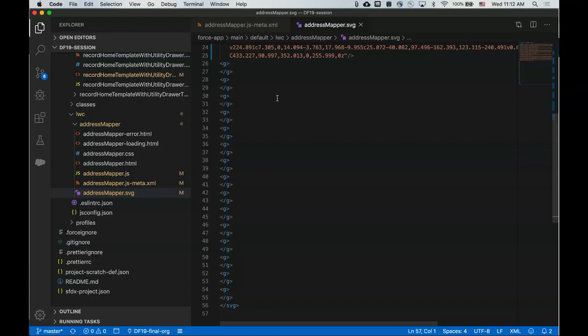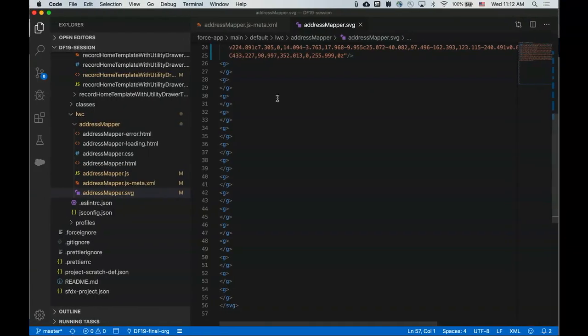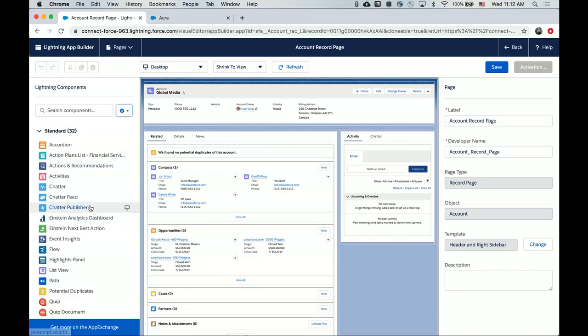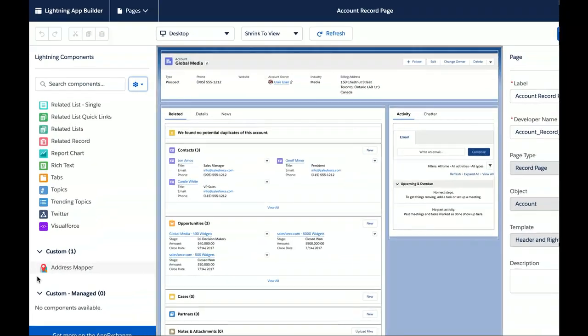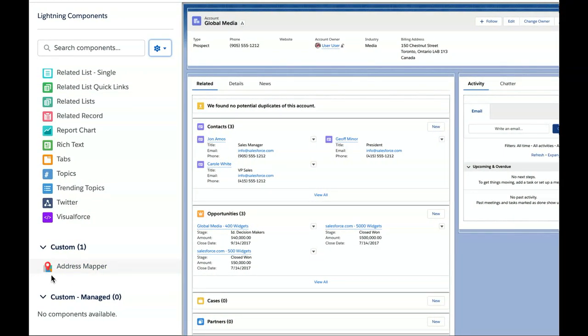Hit save. Now, once we're done with this, let's push this out to our org, and we're using SFDX for this. If you don't already use SFDX, I highly, highly recommend it. It makes development a lot easier. All right, let's switch back to the app builder, refresh the set of components. And you'll notice now that this component does show up. And all it took was an indication in an XML file to say, hey, I need this component to show up and be made available for use in record pages.